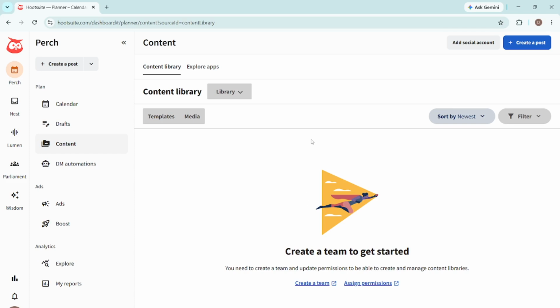In today's video, I am going to teach you how to remove added networks from Hootsuite. If you have connected accounts or networks that you no longer need, removing them can help keep your Hootsuite workspace organized and prevent unused connections from staying active.